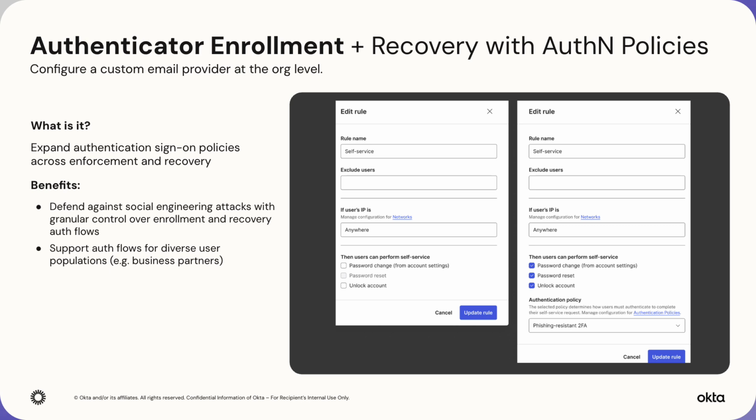Some benefits, as noted here: highly defensive against any social engineering attacks, with additional granular control over enrollment and recovery authentication flows, as well as multi-support for authentication flows for all of your different diverse user populations.